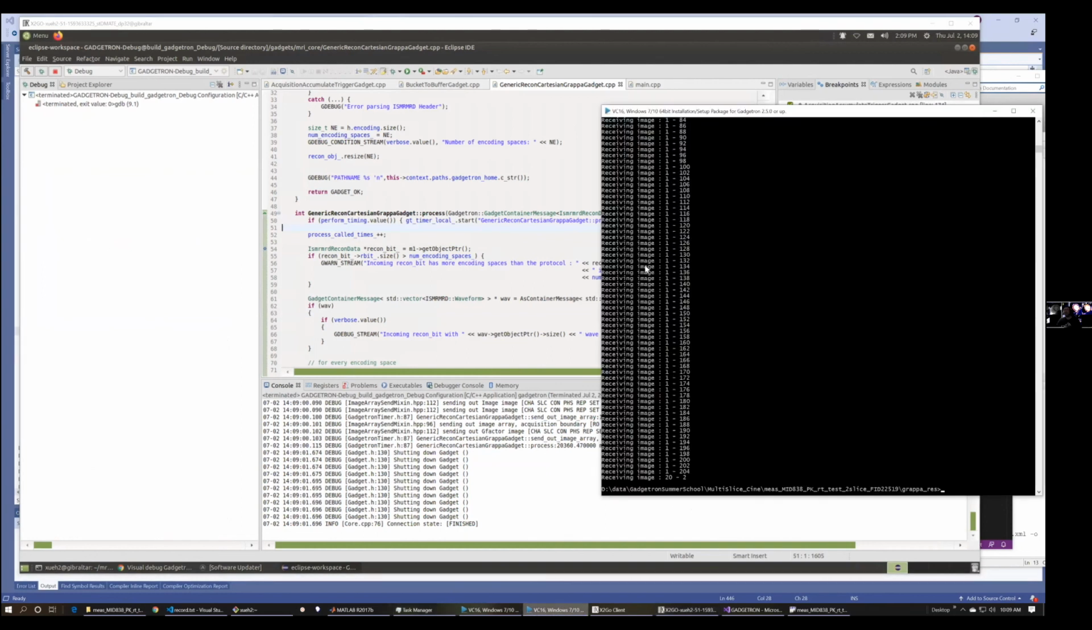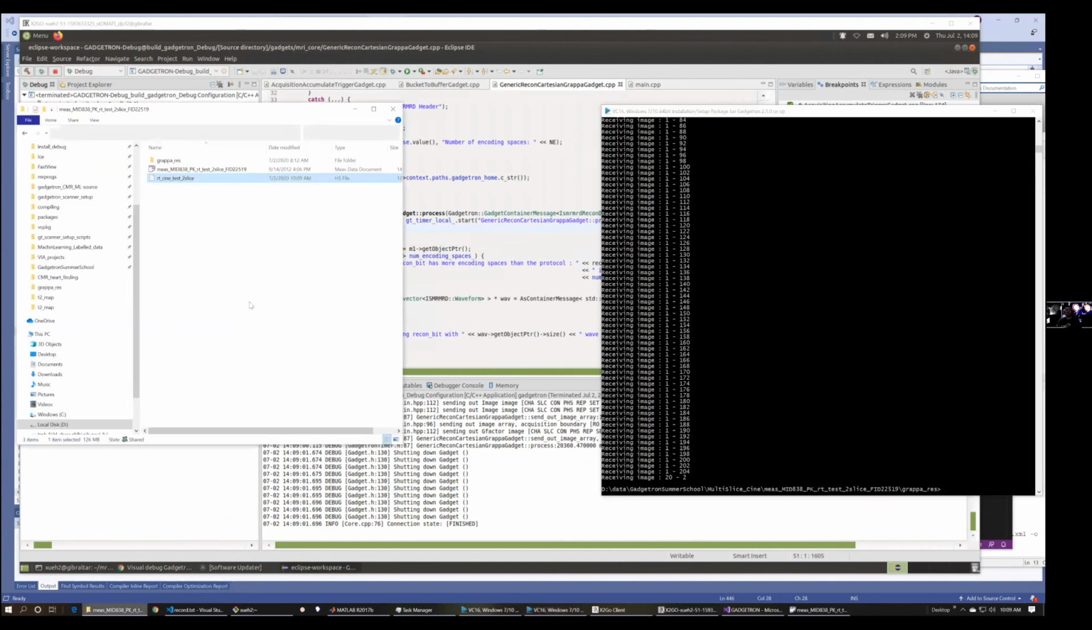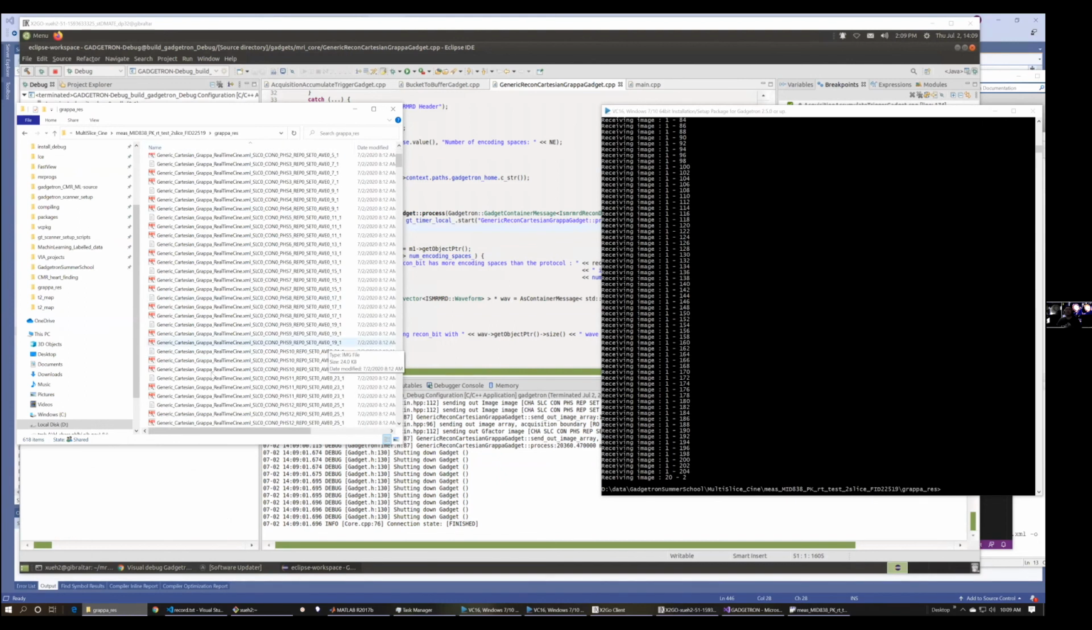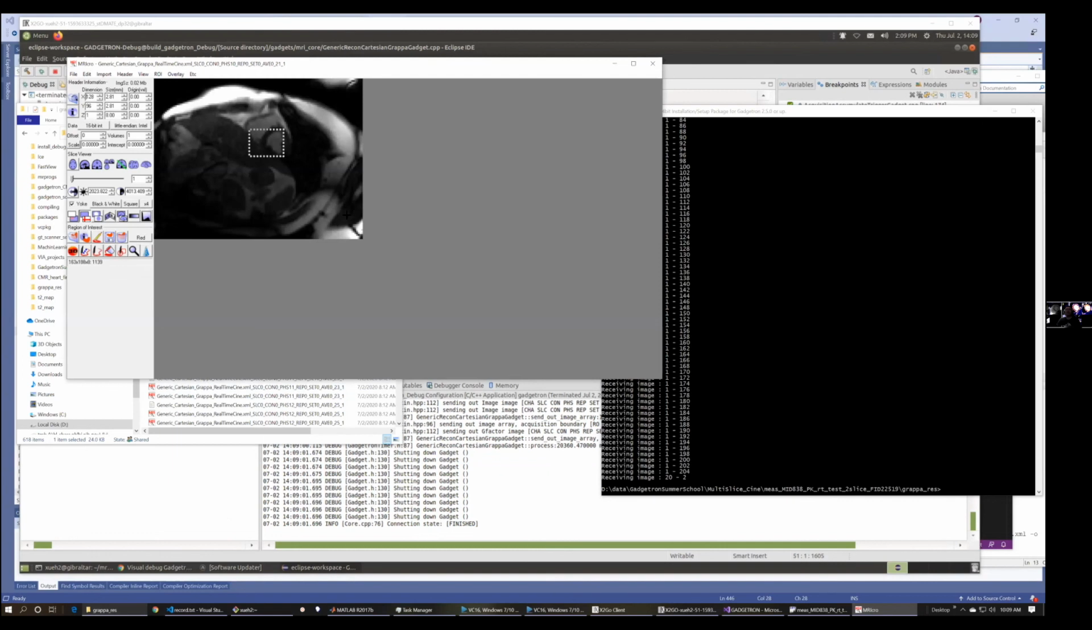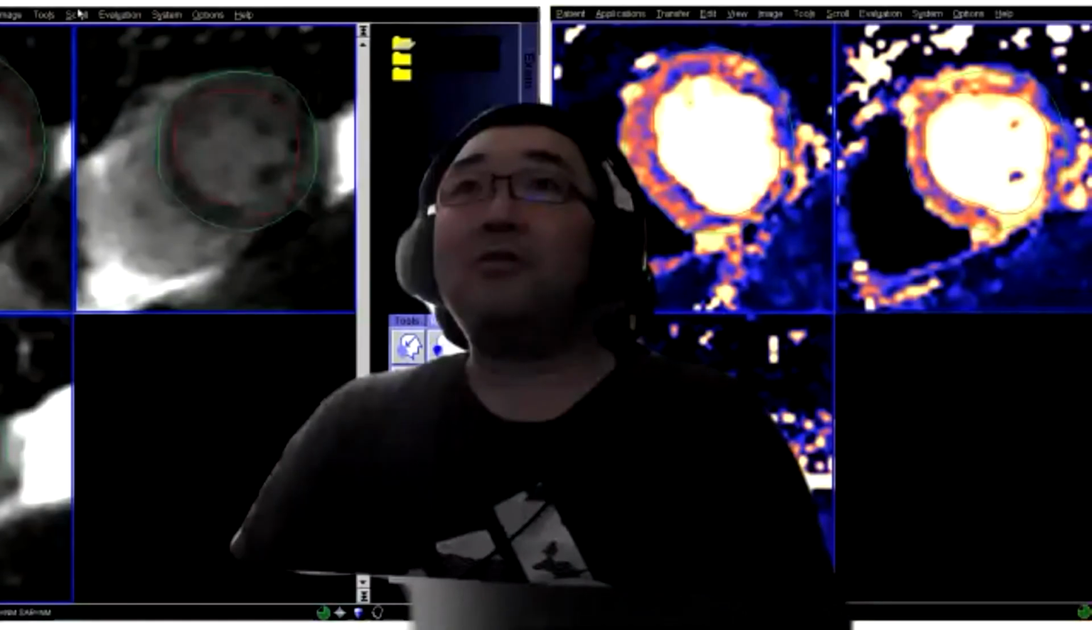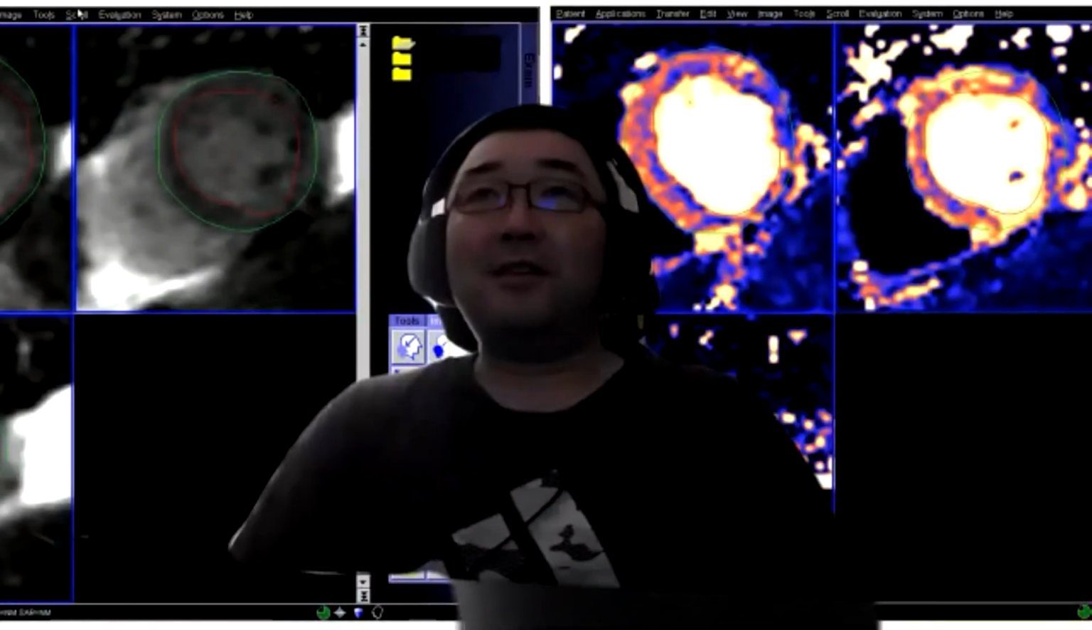On the client side, we can see all the images coming back. If we go to this folder, we can see all the images we reconstructed. We can open any one here. So it's a Cine image. So that's all I have for this generic chain.